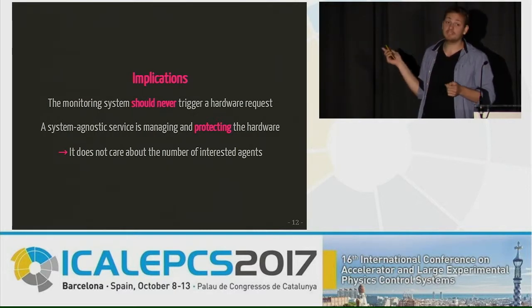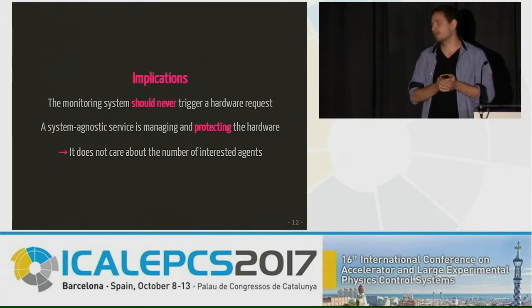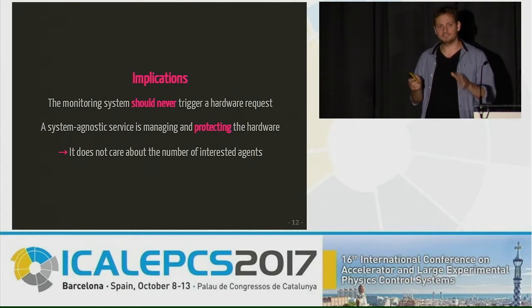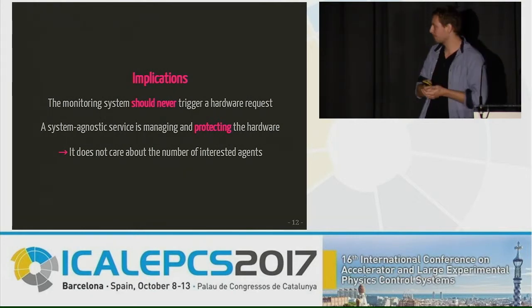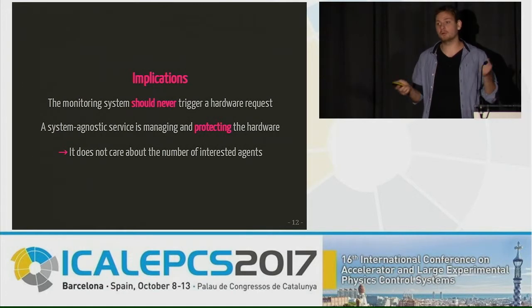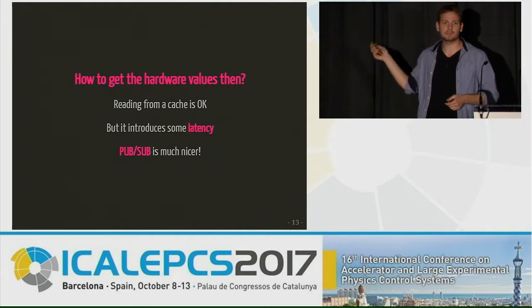And it has a few implications. That means the monitoring system should never trigger a hardware request. And in order to protect the hardware from the monitoring system, you probably need a system-agnostic service that is closely managing the hardware and protecting it from external agents. That means this service will not care about the number of interested agents. It could be 0, 1, or 1,000. The hardware should work the same. And this is how you build a reliable system, at least for what I'm talking about here, monitoring.